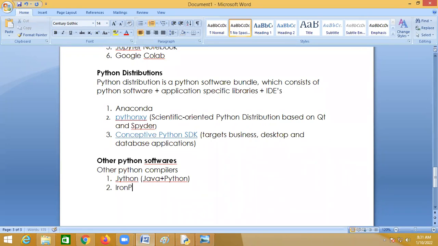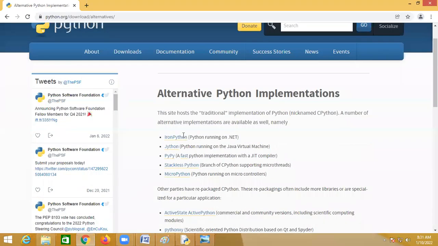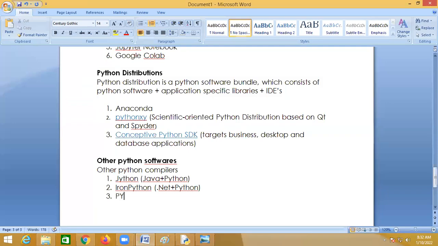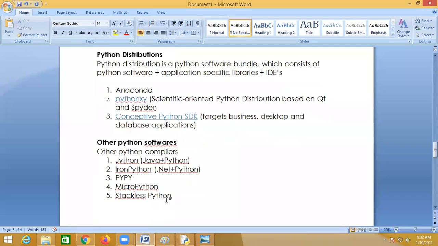And there is Iron Python. This is .NET plus Python. You can see here Iron Python, Jython, PyPy, Stackless Python, and MicroPython. So these are other Python compilers.